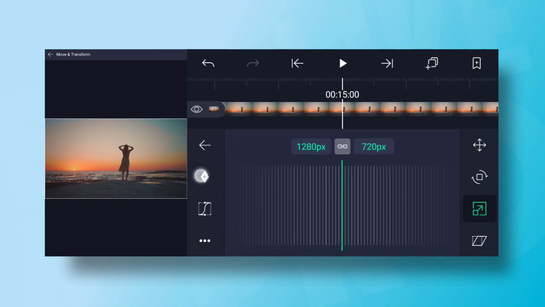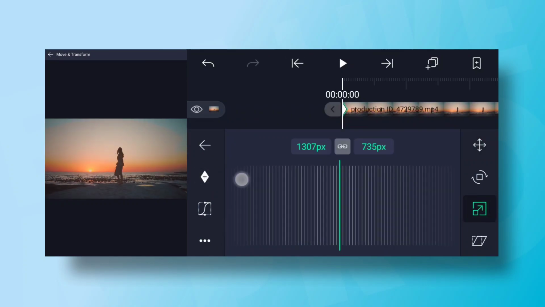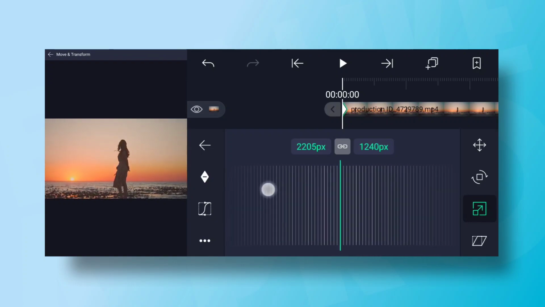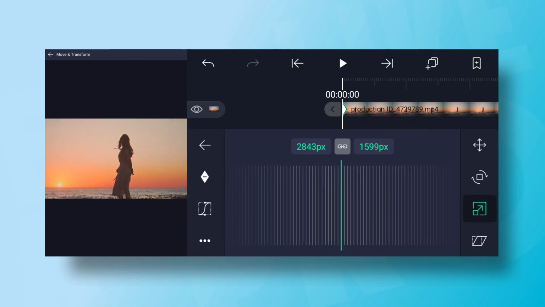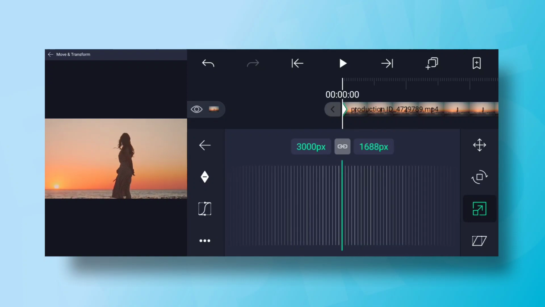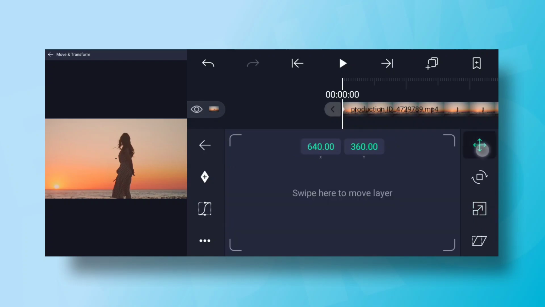First of all, let's add a keyframe from 0.0 to 15.00. Then adjust the scale and change the scale value to 3000. And now adjust the video file like this.